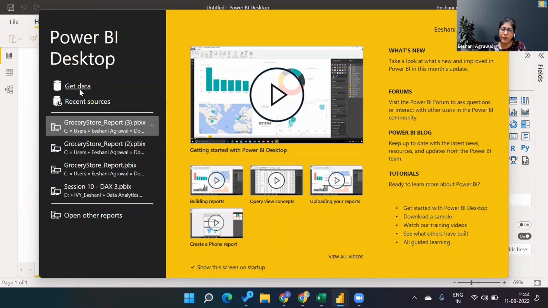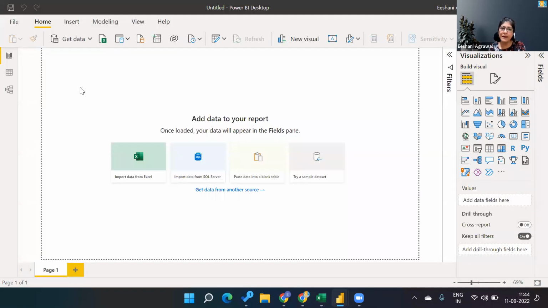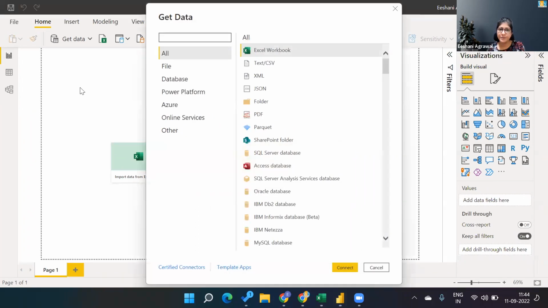So I am going to go to get data, and in get data, what kind of file did I send you? What's the data type of the file? Excel. It's Excel, right? I hope you guys have downloaded. Everybody knows how to download the file.